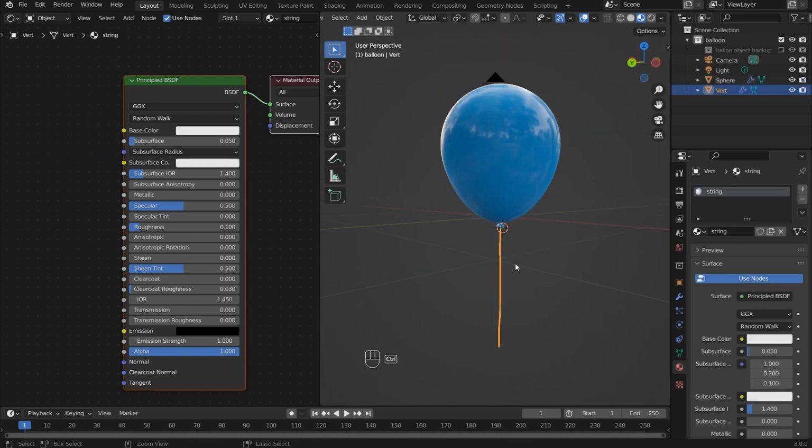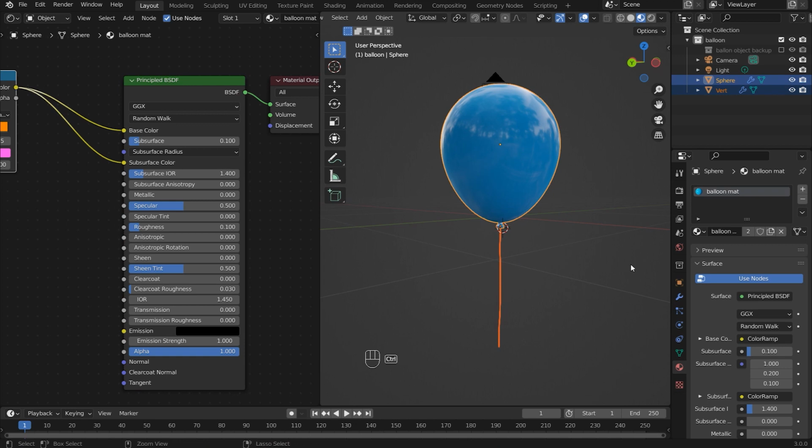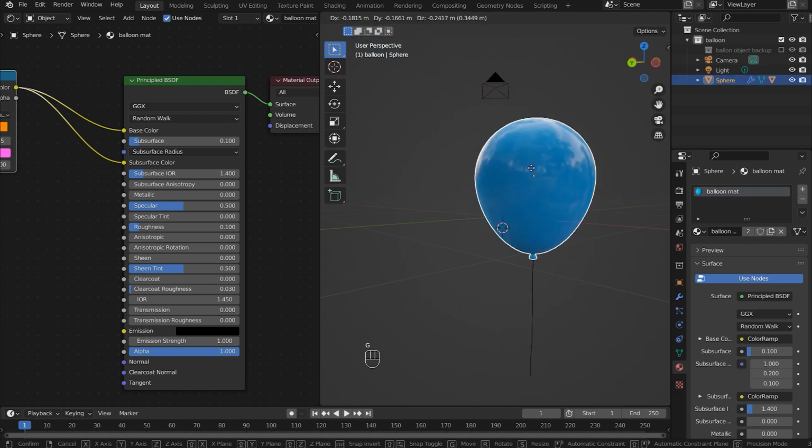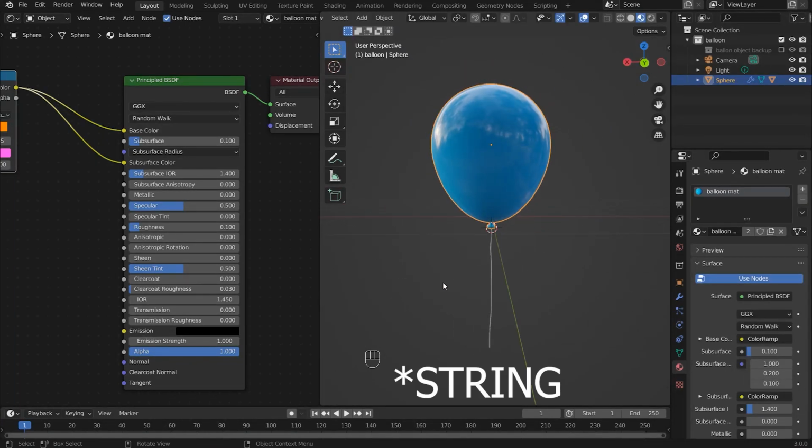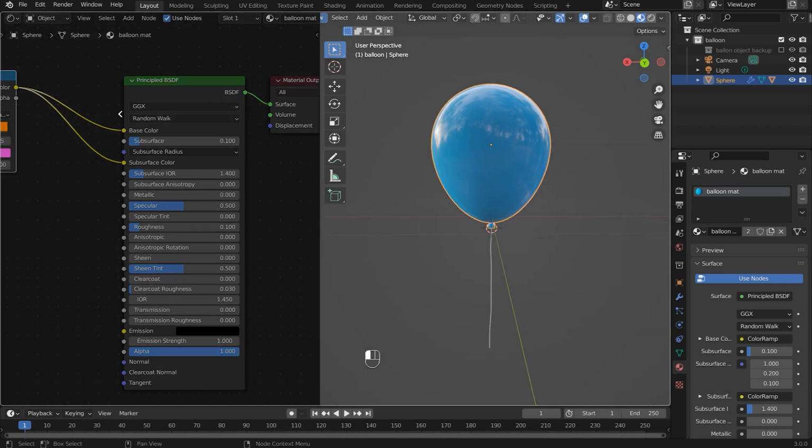And then I'm going to parent our string to the balloon. So if I click on it and then hit shift and then the balloon, hit Control P, object. So now, when I move this, the balloon will be applied. Okay.